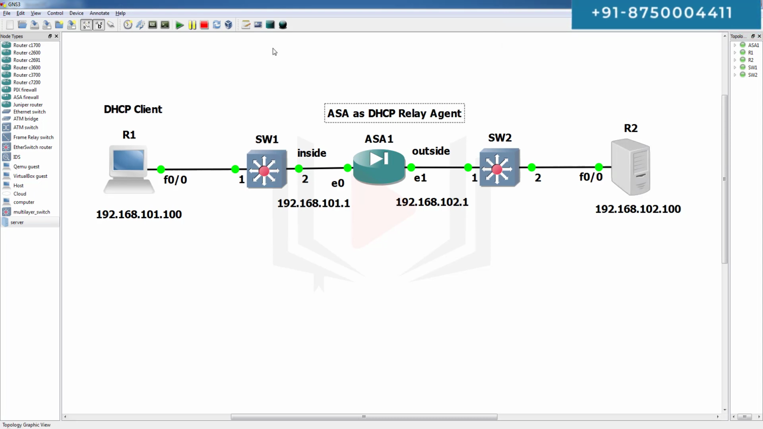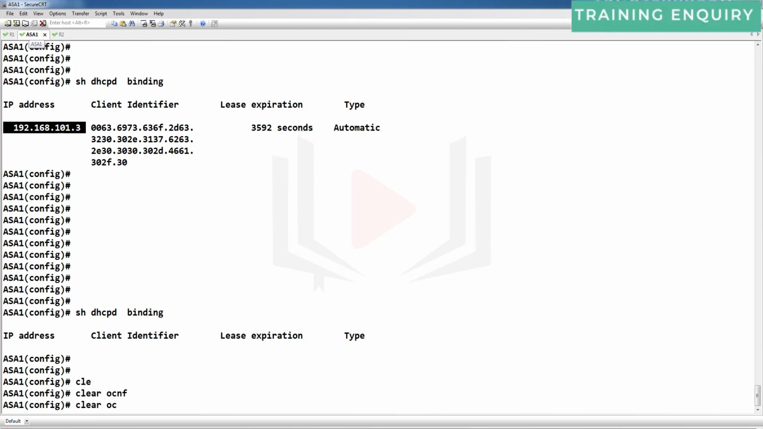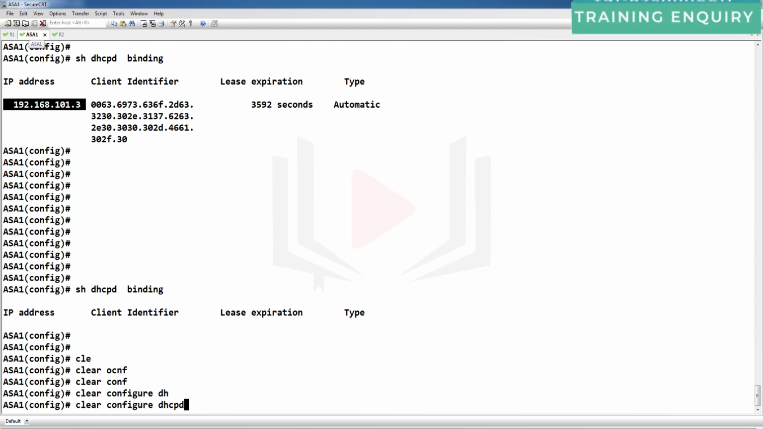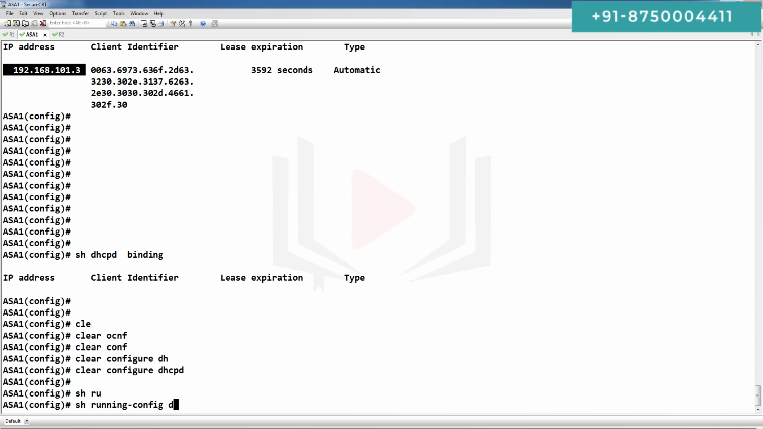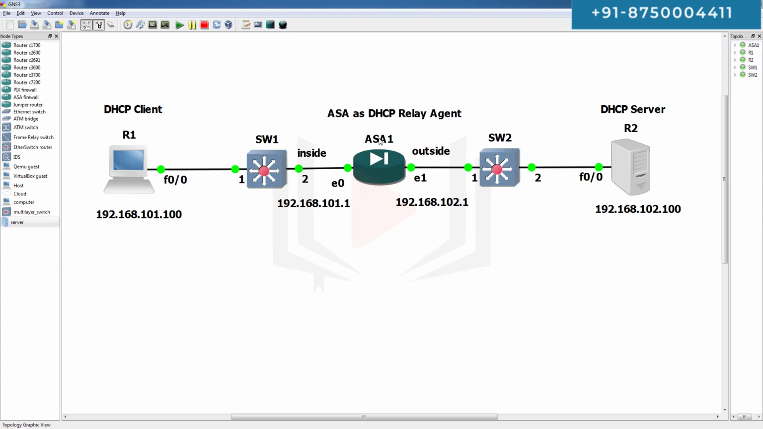Okay, now in the next lab, we will configure ASA as a DHCP relay agent, and we will configure R2 as a DHCP server. So go to ASA, clear configure dhcpd, show running-config dhcpd, nothing is here. So this was our lab on how to configure ASA as a DHCP server. We will use the same topology for the next lab.